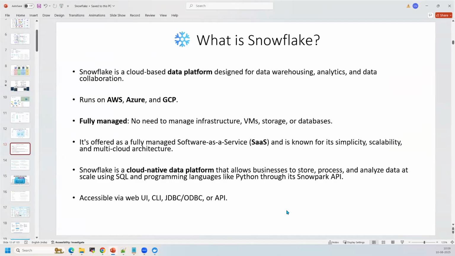Okay, now let us discuss the points we have seen so far. As I said before, Snowflake is a cloud-based data platform, a data system designed for data warehousing, analytics, and data collaboration. So Snowflake is used in a data platform. It can be used for data warehousing, for analytics, or data collaboration. It runs on AWS, Azure, or GCP. So it's a cloud-based data warehouse system. You cannot run it on premises, you need cloud.